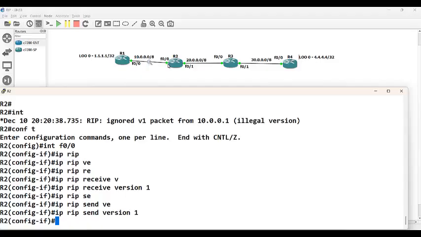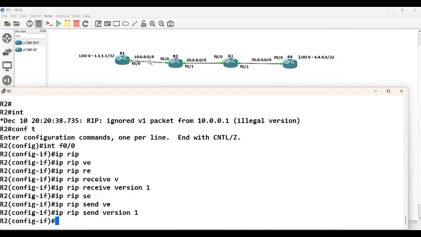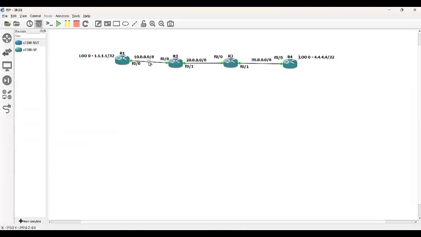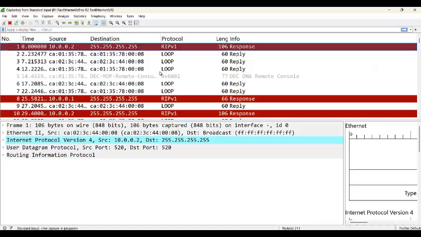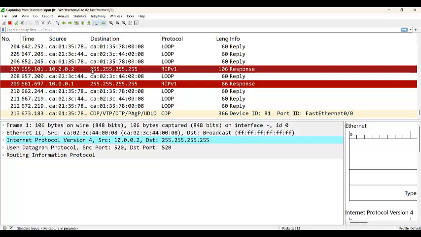So we will see now broadcast coming from router 2. If I capture again and show you, you will see now broadcasts. You see, from both the router you are getting only version 1.